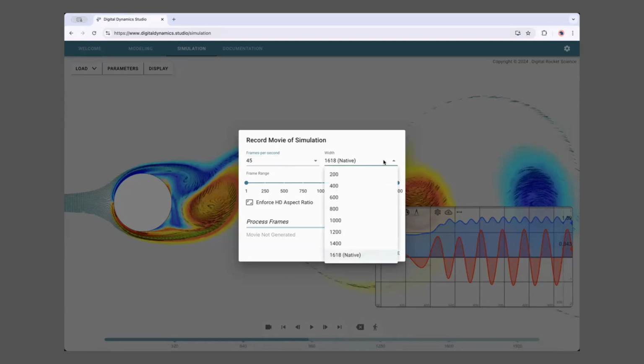The second value is the resolution. Like I said before, it's going to record your workspace, your screen here. So the resolution of the movie is going to match the resolution of your window here. That's why, number one, you want the window as big as possible if you want a high-resolution movie. So you can set that here. Natively, this window is 1618 pixels wide. That's why it says native.